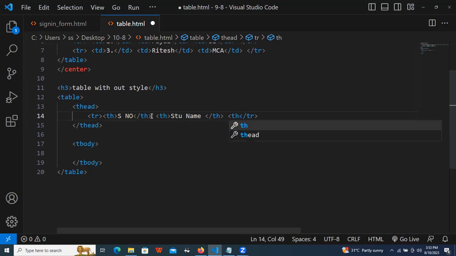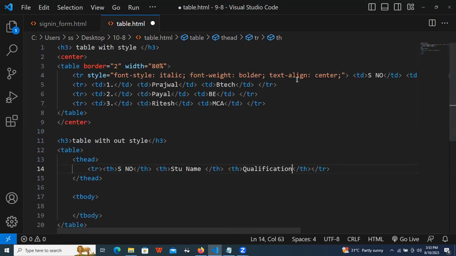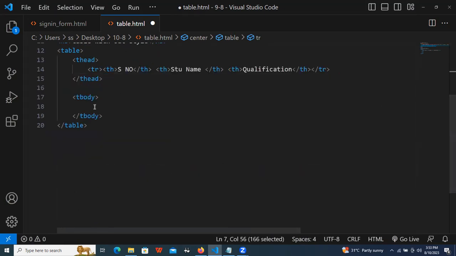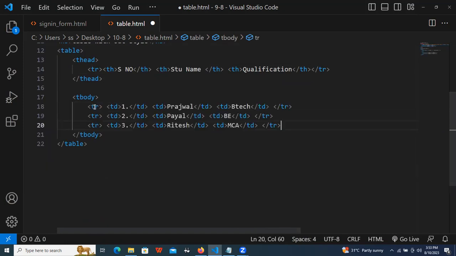Okay? And here this one is something like qualification. Again, I'm giving qualification. So we already have some students now. Whatever student values we have, just copy the values here from the top table and put them inside the T body here. Not in the T head. This body section is only values.